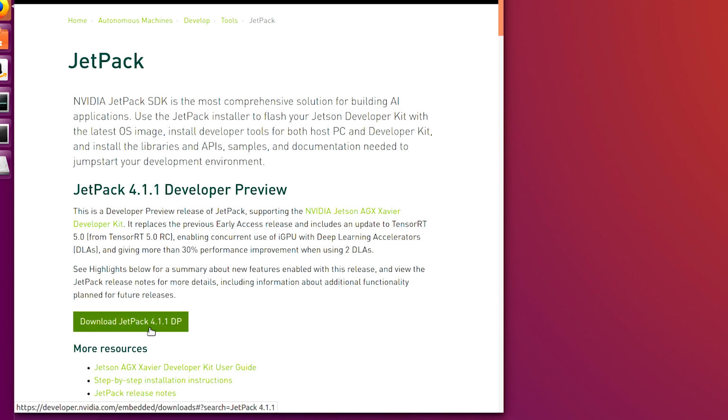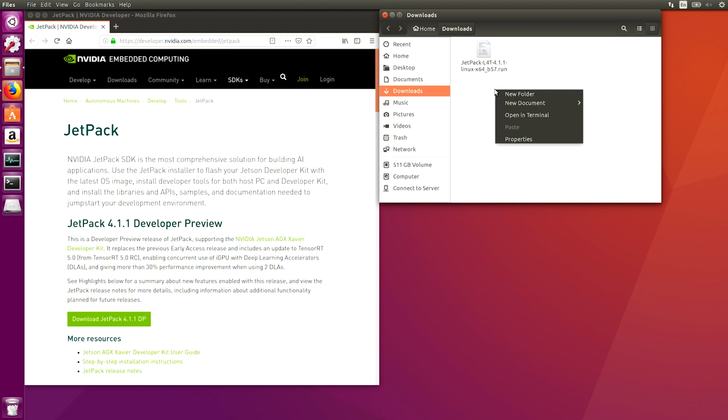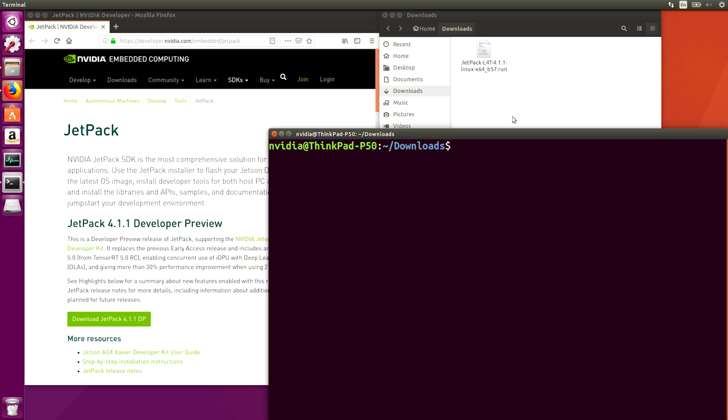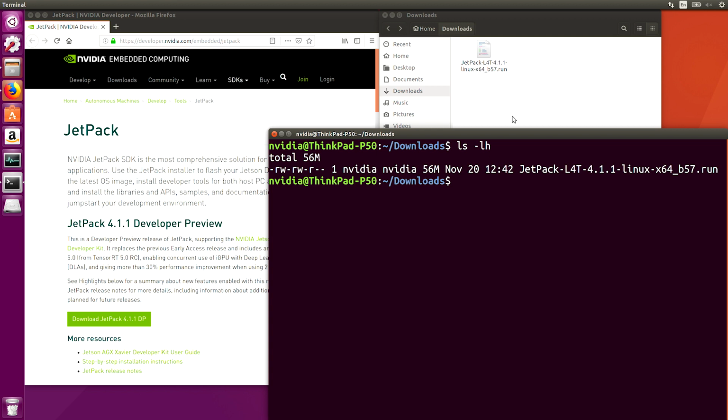Download the installer for JetPack to your Linux host computer. After you download the installer, open a terminal at the download location. Ensure you have execute permissions on the installer, and then start it directly from the command line.